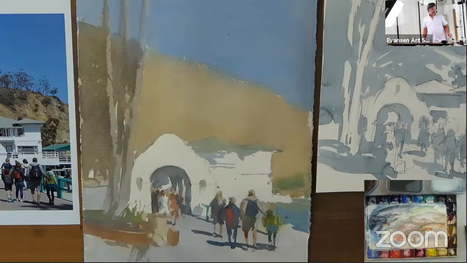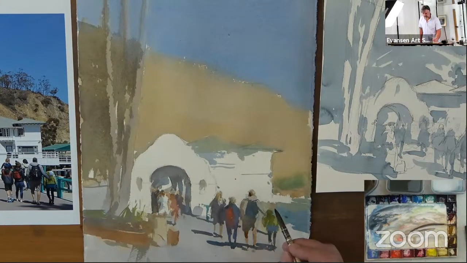Okay, so going back to my value study, I'll zoom out again here. I'm pretty much done with the figures, so you can see everything a little bit better again. But I stayed pretty true to my value study for these shapes so far.